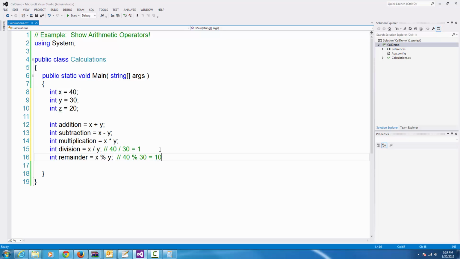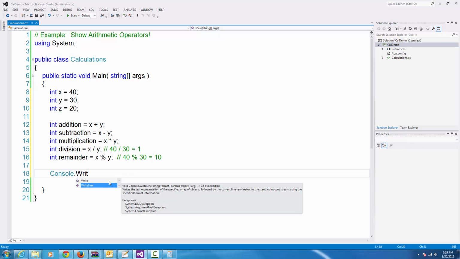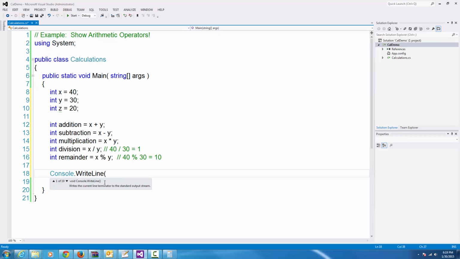Okay, so let's actually create some output for this program using 5 write line statements. All right, so we do Console.WriteLine. Then we need our formatted string. In this case, I'm going to use 3 placeholders. So plus placeholder 1 equals placeholder 2.